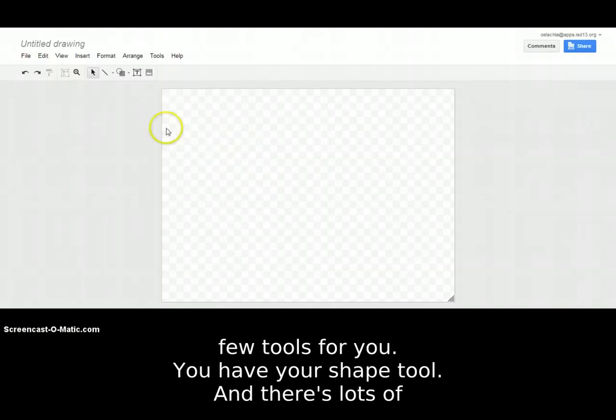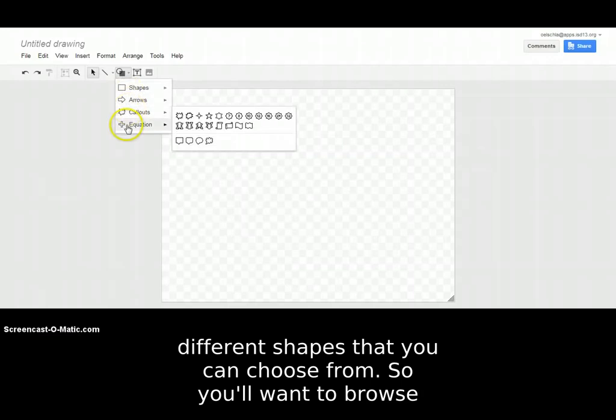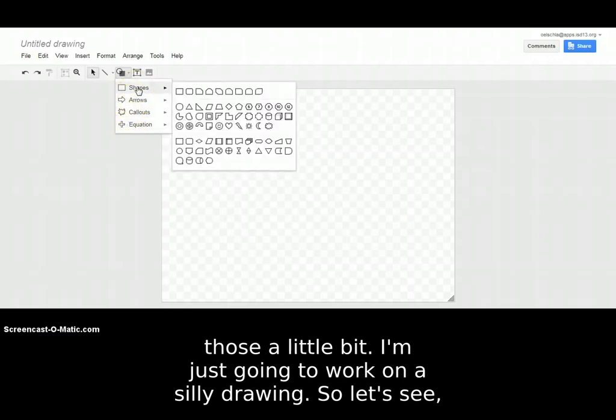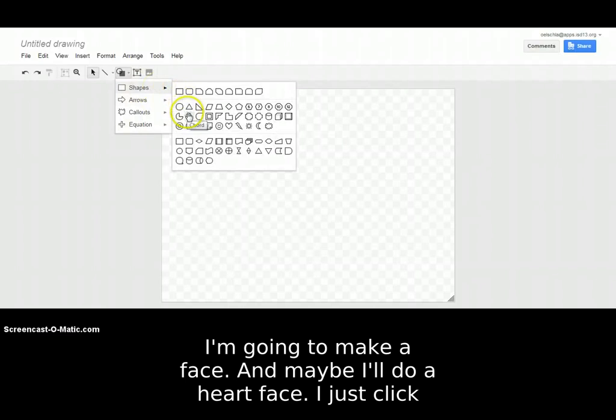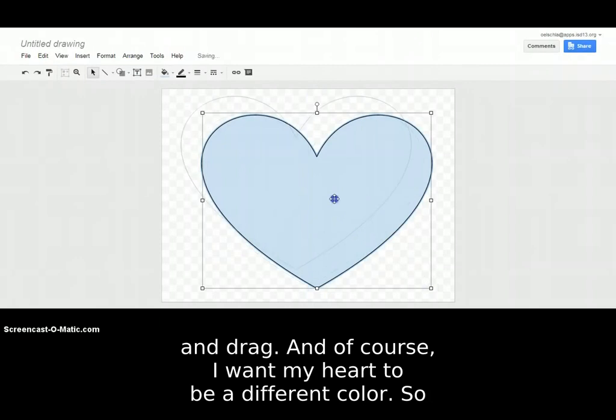And I'm just going to point out a few tools for you. You have your Shape tool. And there's lots of different shapes that you can choose from, so you'll want to browse those a little bit. I'm just going to work on a silly drawing. So let's see, I'm going to make a face, and maybe I'll do a heart face. I just click and drag.